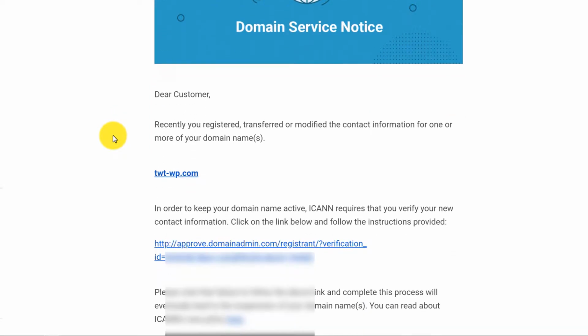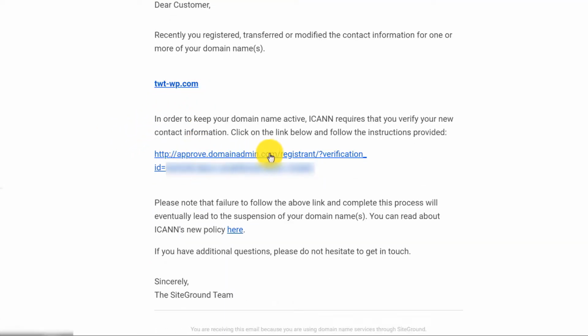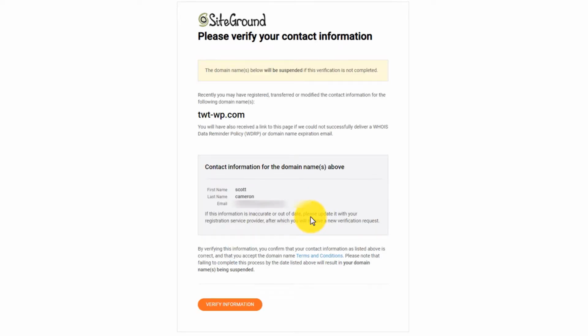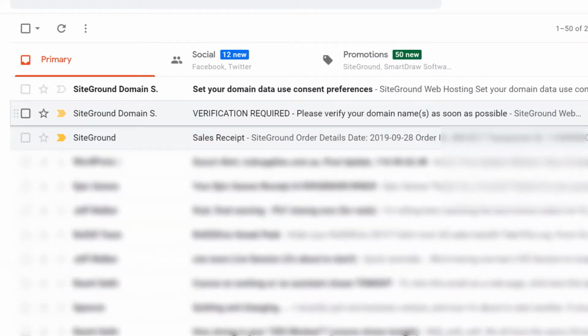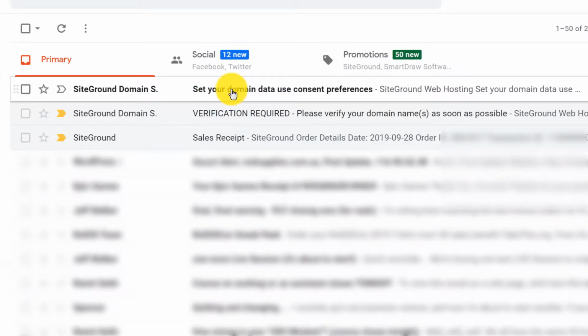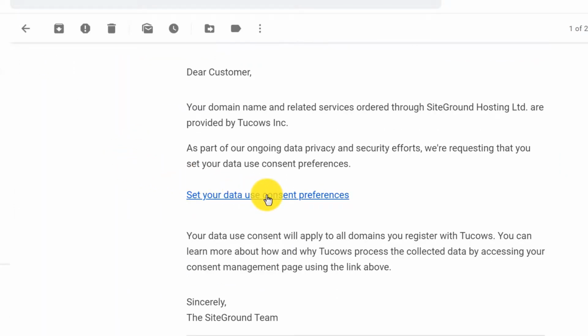Opening this, I can see that it wants me to verify some information that I used to register the domain name. I'll click this link to do that. So it wants me to verify my name and my email, which these are both correct. So I'll just click verify. All right, so that's done. Now back to the third email. This one wants me to set up my consent preferences. So I'll do that now.